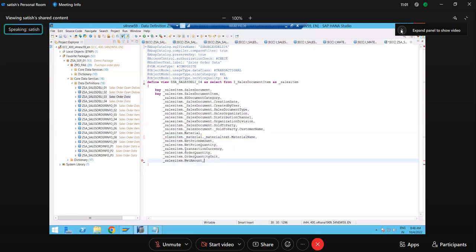Followed by material name means, what is sales... spelling mistake. One minute. Okay, sorry. Now sales item, this is my basic series. From this navigate to material, underscore material. From this go to material text and get this particular material name. That is my requirement.